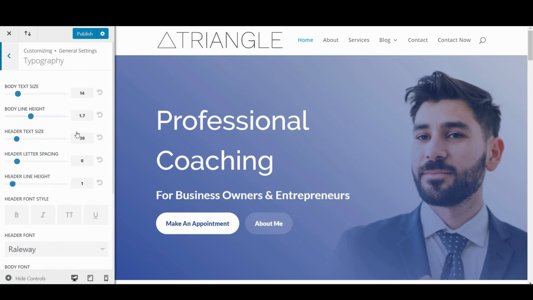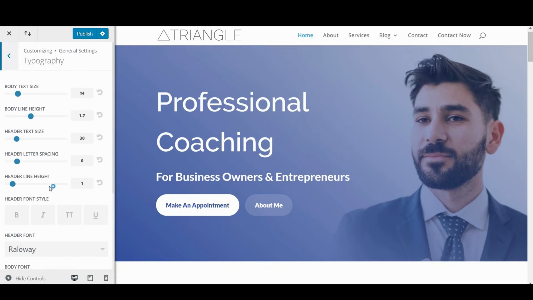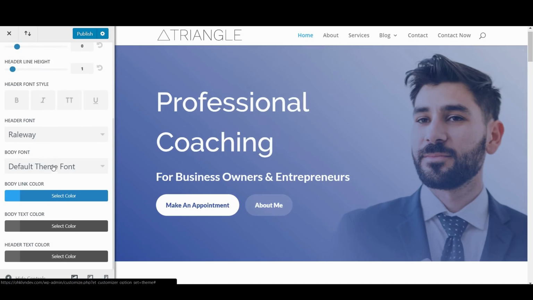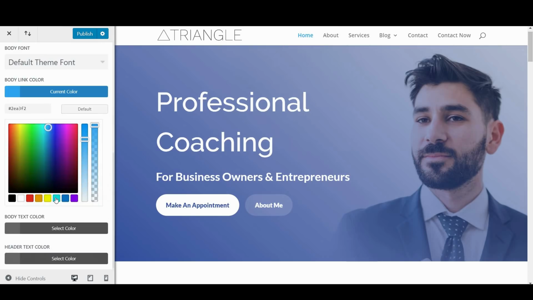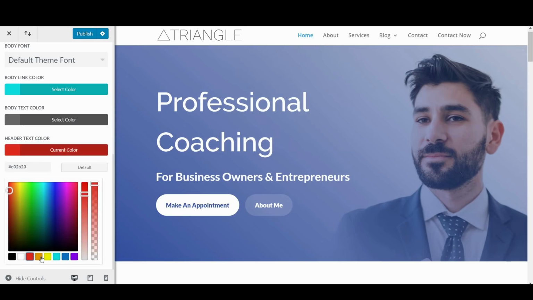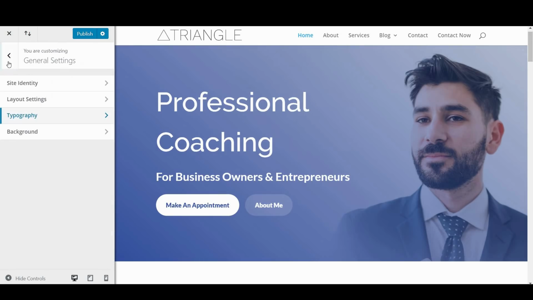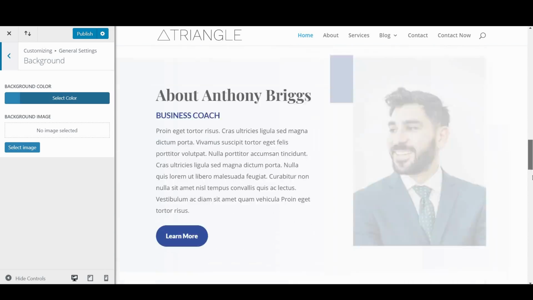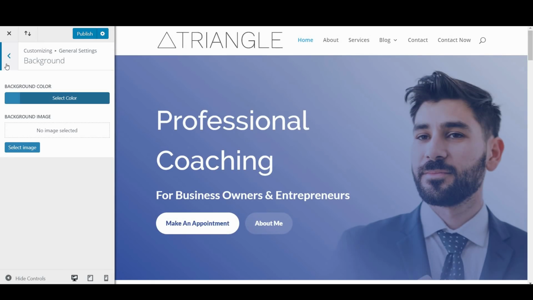Then typography. So we just covered this a bit and it's just changing the fonts throughout your pages. We'll change the body link color to our brand color as well. And you can see you can also change the header text colors and so on. But we'll just leave these on the default setting. Background, the background image or color. We don't really have backgrounds here, so it doesn't really matter.